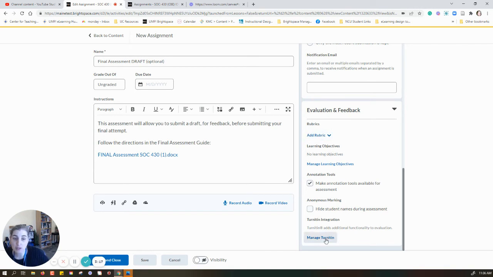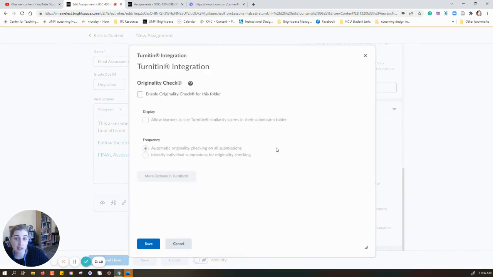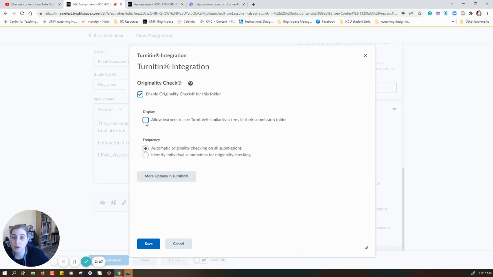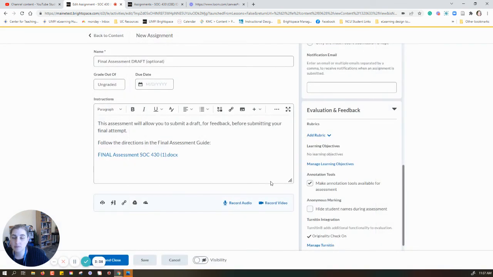And I also want to add the Turnitin to this. And I want to allow learners to see their similarity scores. And I'm going to click Save. I'm going to click the visibility for this to be on, and I'm going to go ahead and save and close.